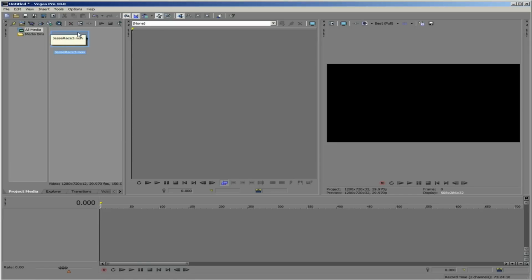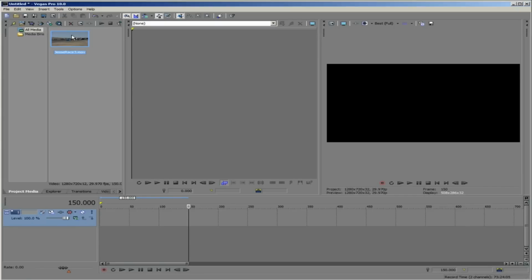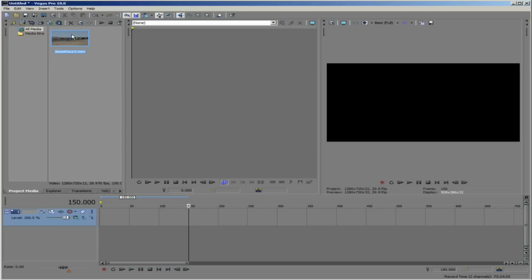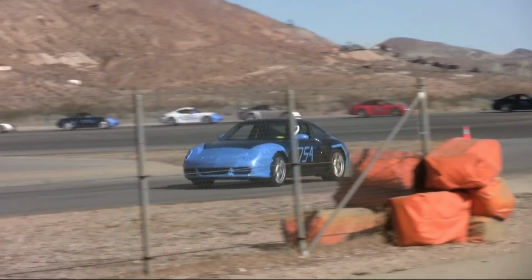The next thing we want to do is make a subclip from our original. We make a subclip because it is non-destructive, and in Twixtor, the first frame defined in the clip or subclip is the first frame that Twixtor uses. Let's take a quick look at my original footage.